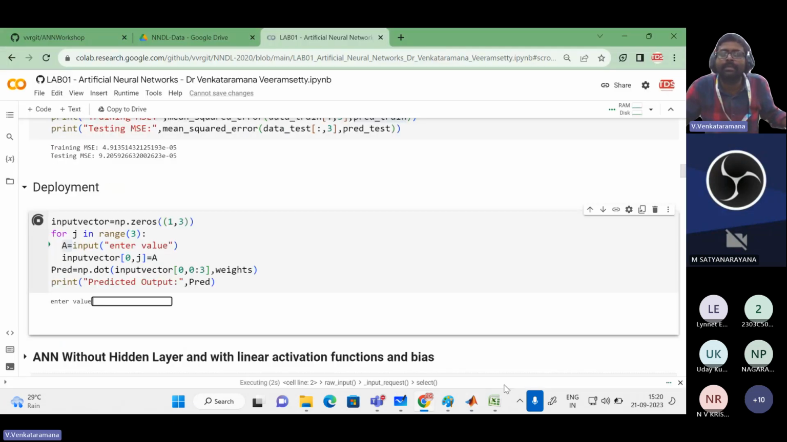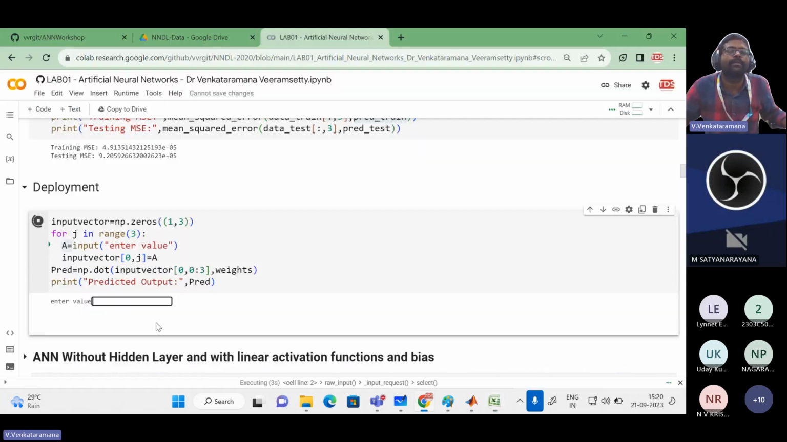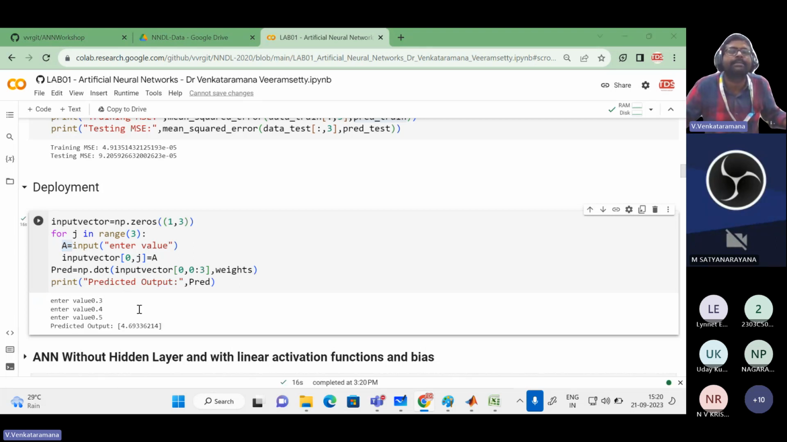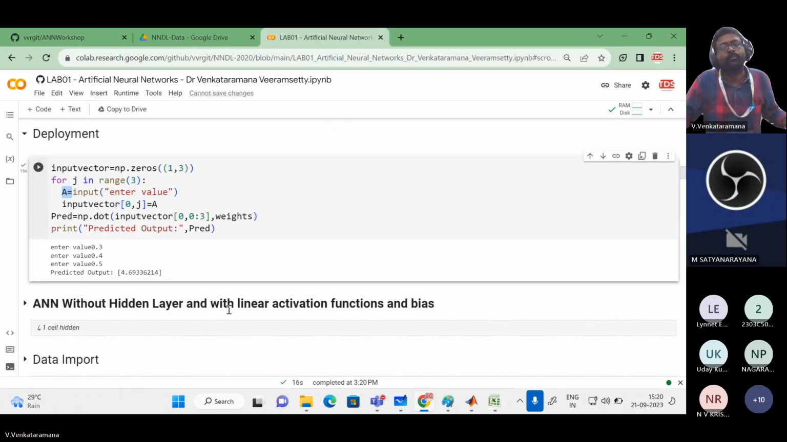So actually, here we have the data. Some data you can consider 0.3, 0.4, 0.5. Then the expected value is 0.7. So I'm taking the 0.3, 0.4 and 0.5, and the output is 4.69, almost equal to 4.7. So the model is working well for this data.